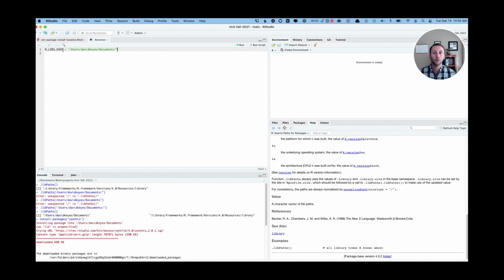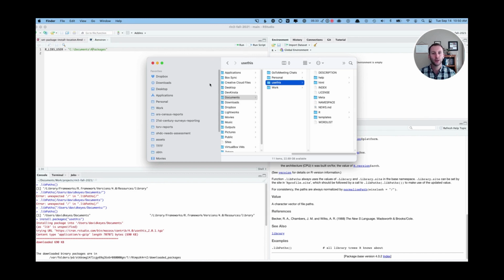And just to be clear, if you're on Windows, what I would do is type C:/Documents, and then I would make a folder called R packages or something like that. And actually, to be safe, I would use no spaces. And obviously you'll need to go into the equivalent of your Finder. I'm on a Mac, so it's not exactly the same, but make that folder in your documents folder.